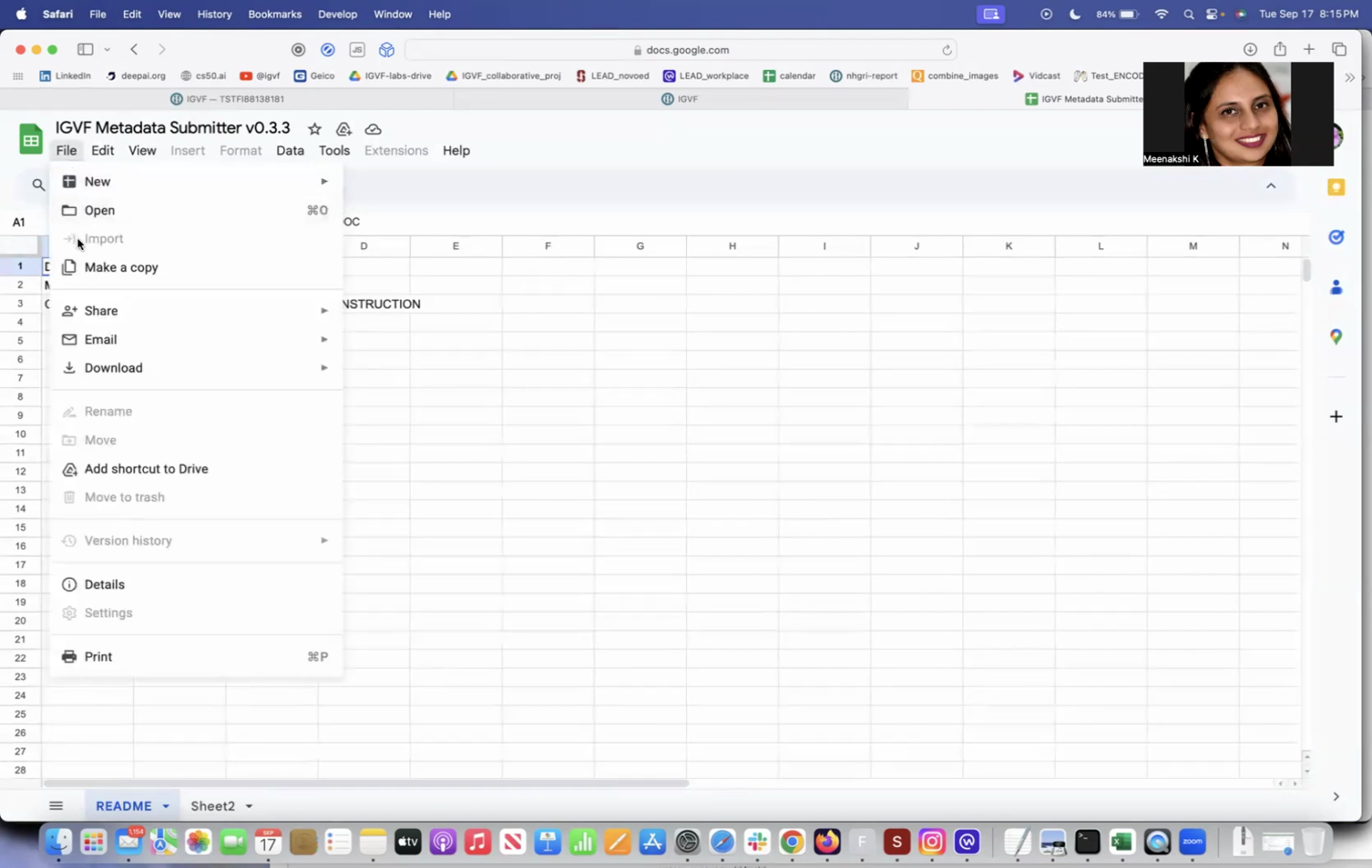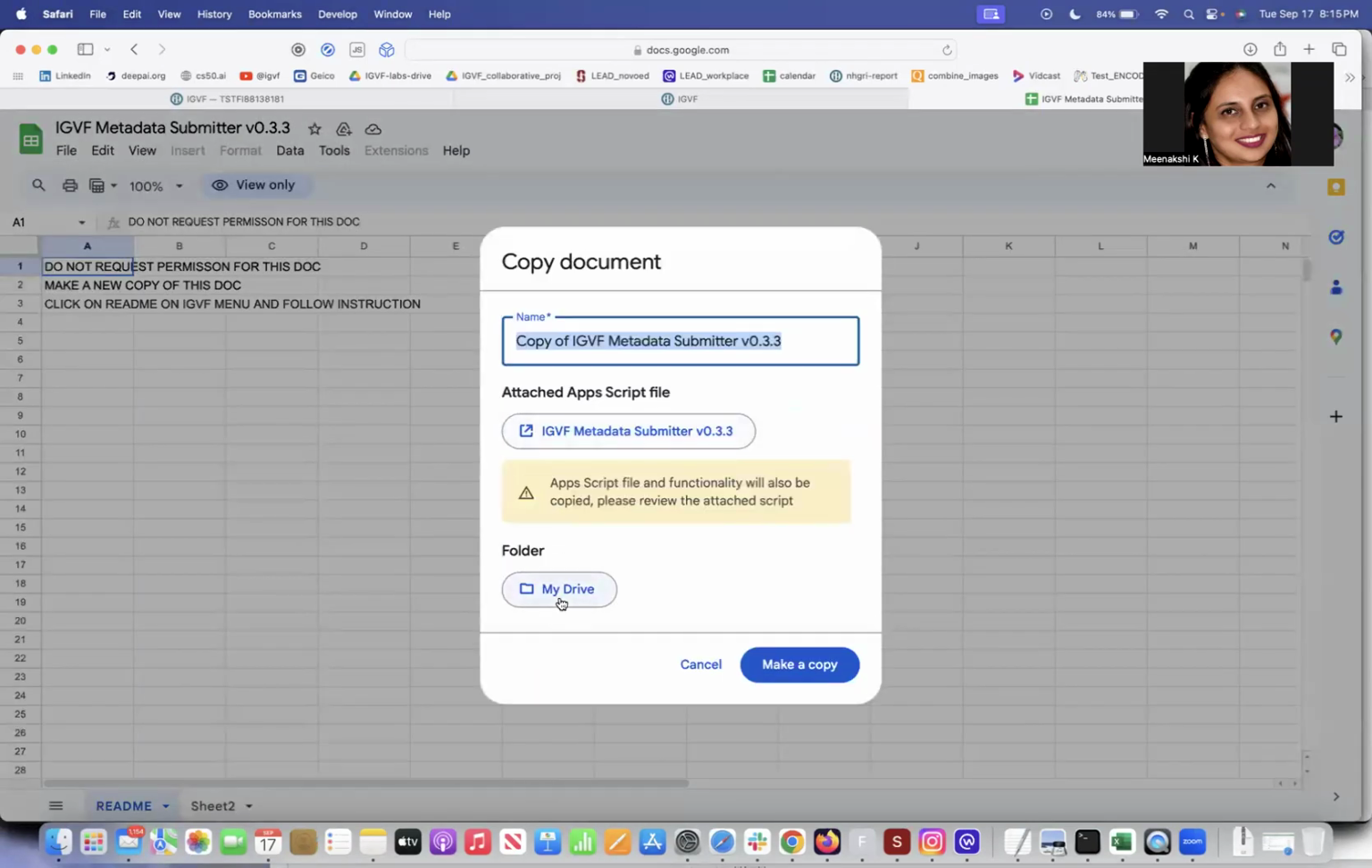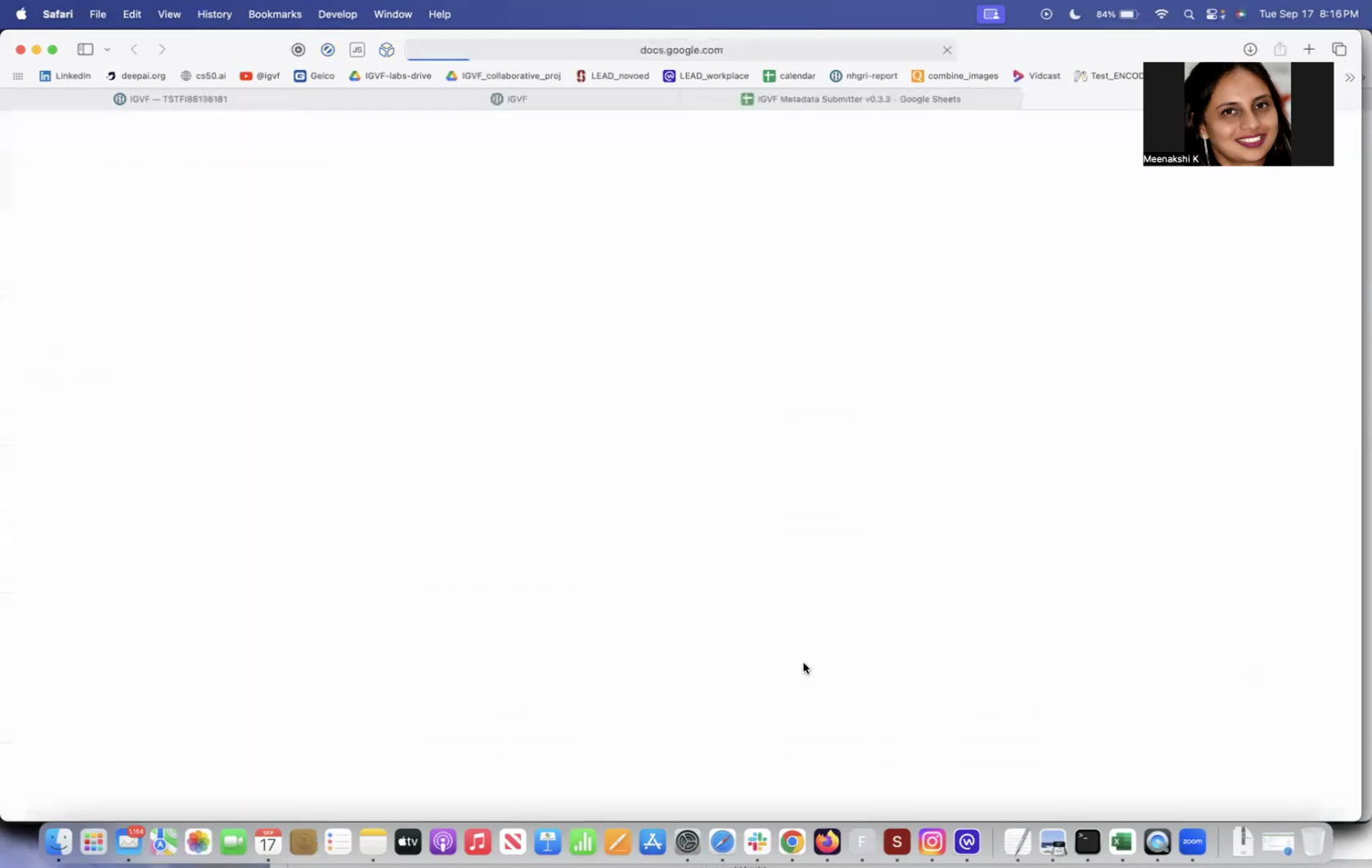What we will do instead is make a copy, and we will say we want it in our drive. I would usually like to name it in a way that will remind me of the date at which it was started. So in this case, I'll say September 17, 2024, IGVF metadata submitter sheet, and hit make a copy.